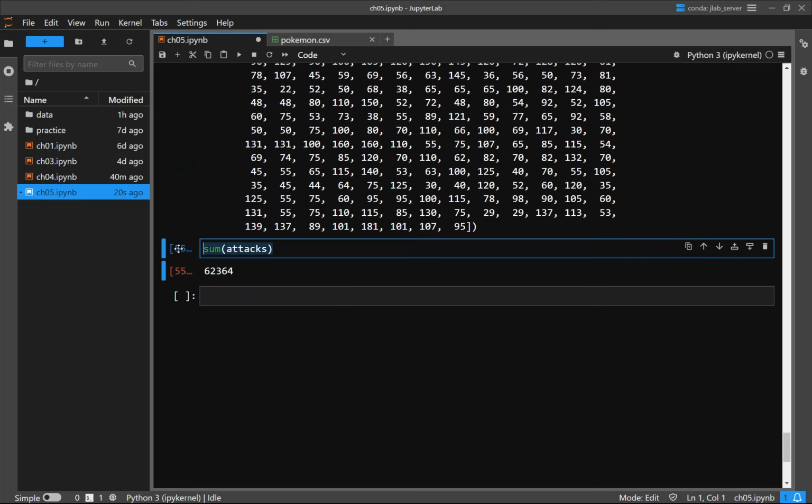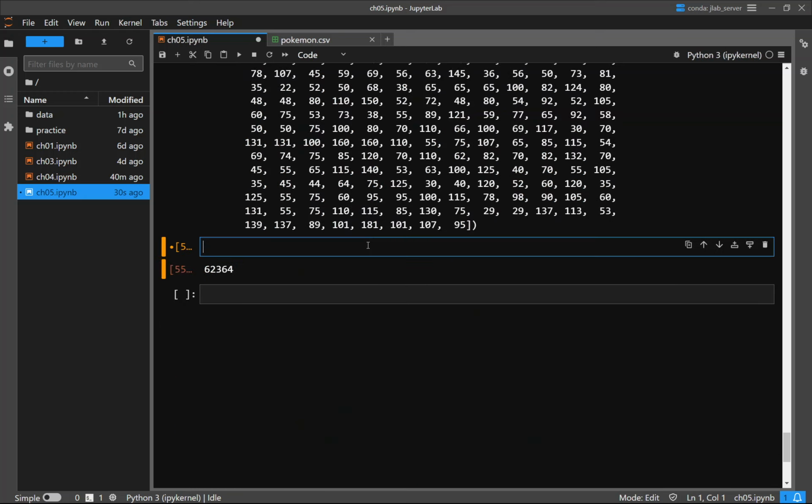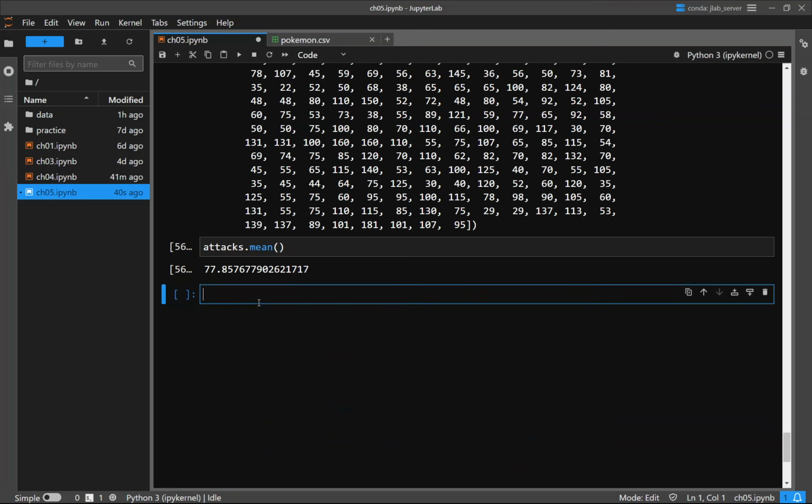You can ask for the average, like what's the average attack of any Pokemon ever? Remember that one? It was all up here. It's like dot mean. That's one way to do it. You can ask the array for its average: attacks dot mean. But there's other ways to get the mean too. There are so many different synonyms in Python for that.